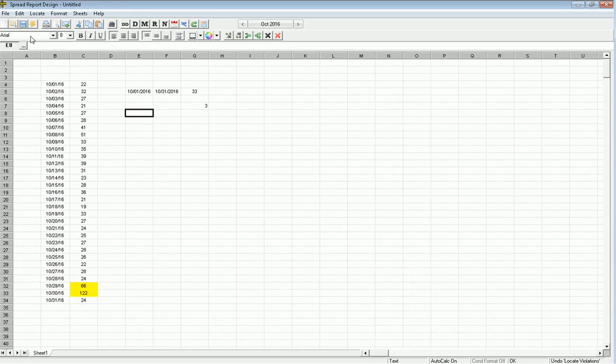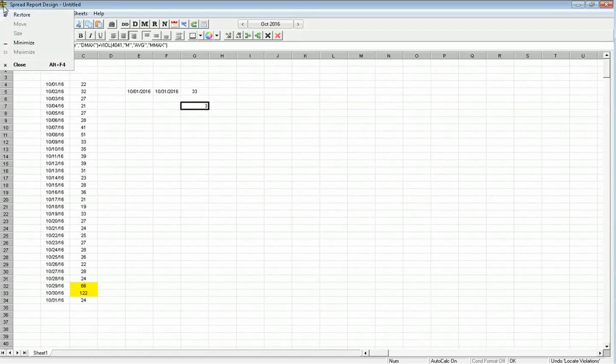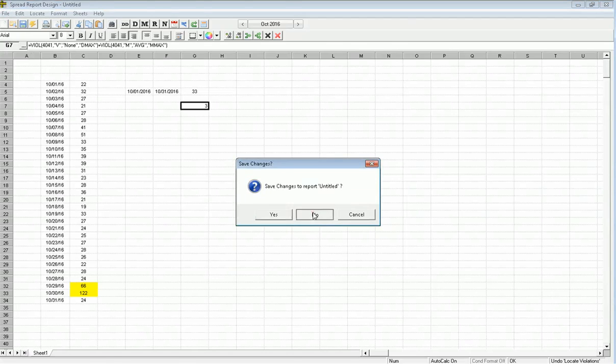I can save this report for future use. I can also do things like locate this number of violations into a DMR report or many different ways. So the violation is a very powerful formula. In this case, I don't need to save this report. I'm just going to go ahead and exit out.